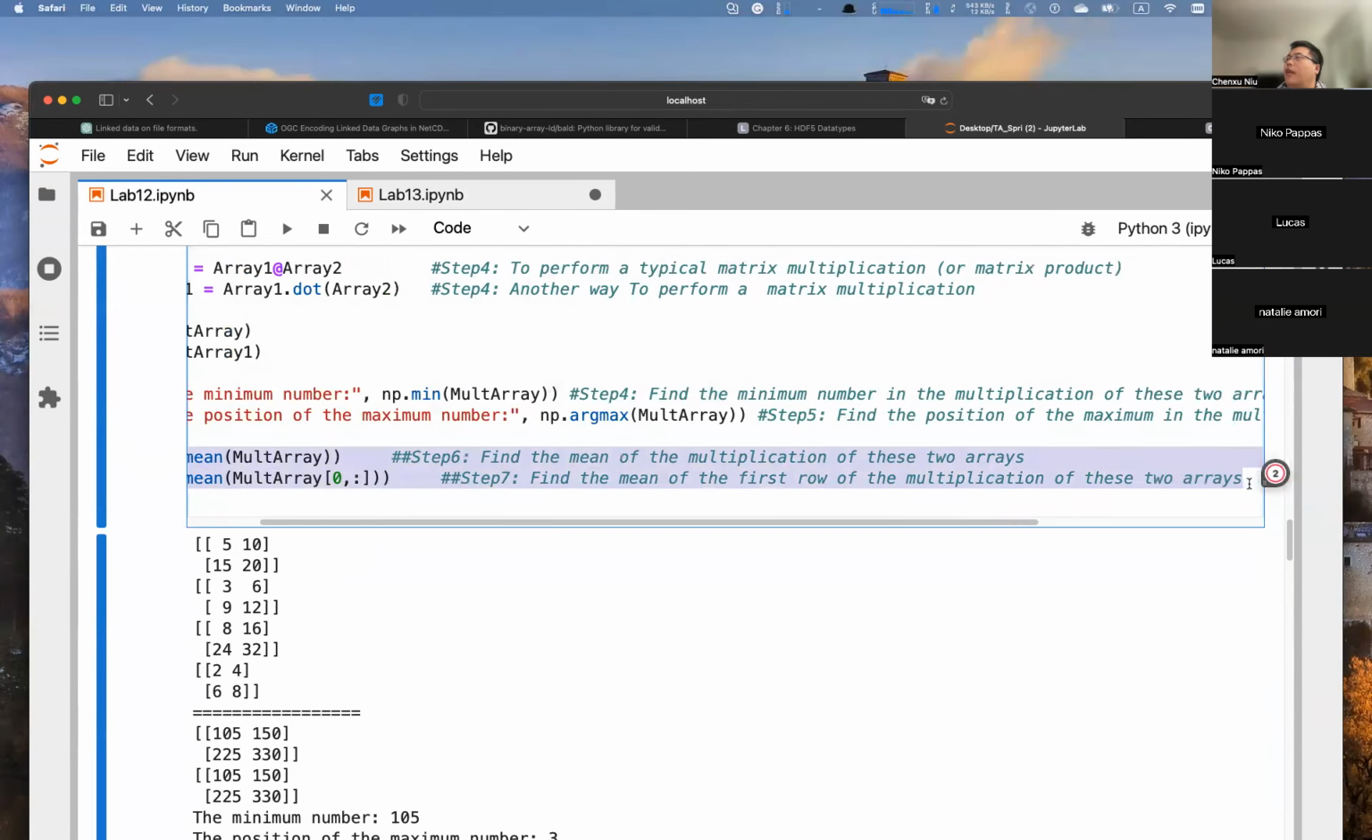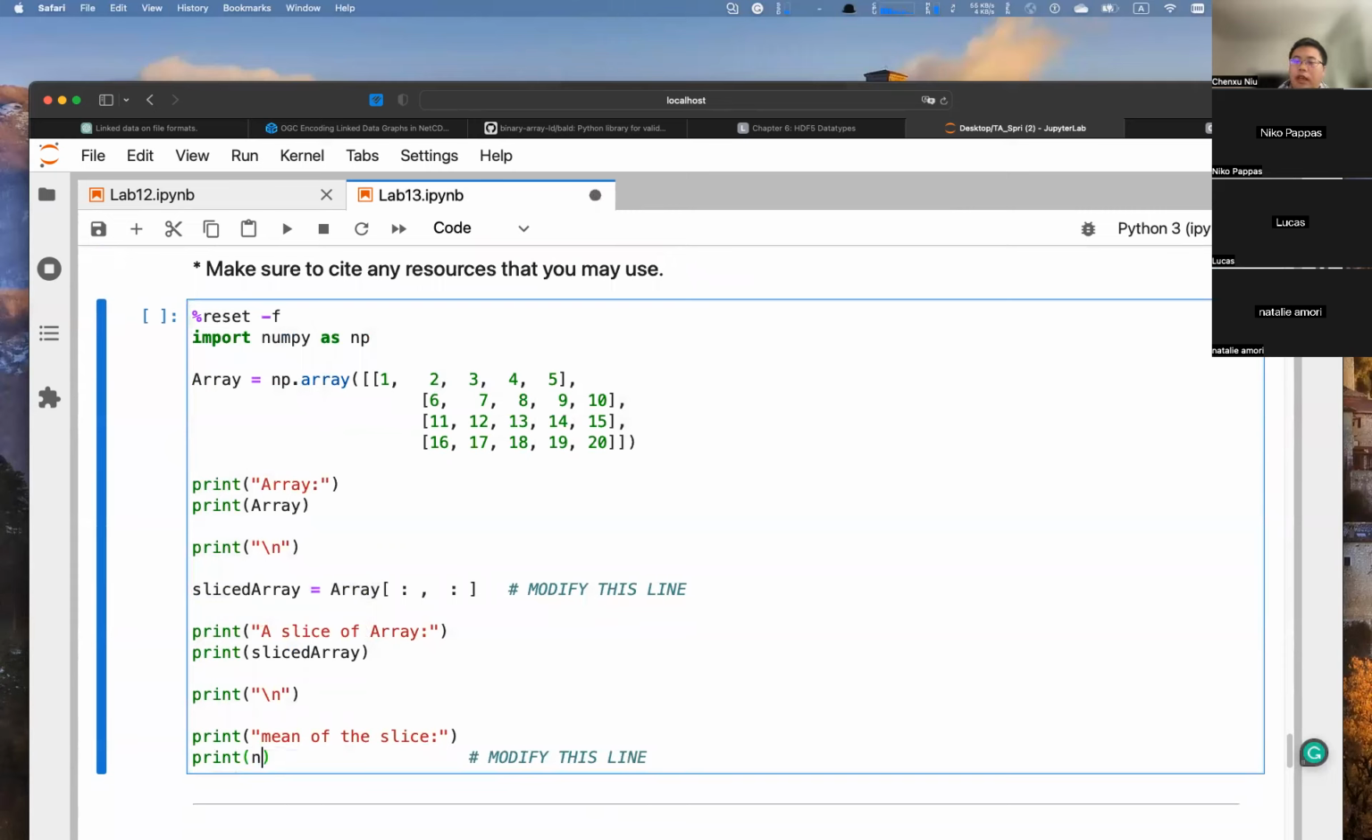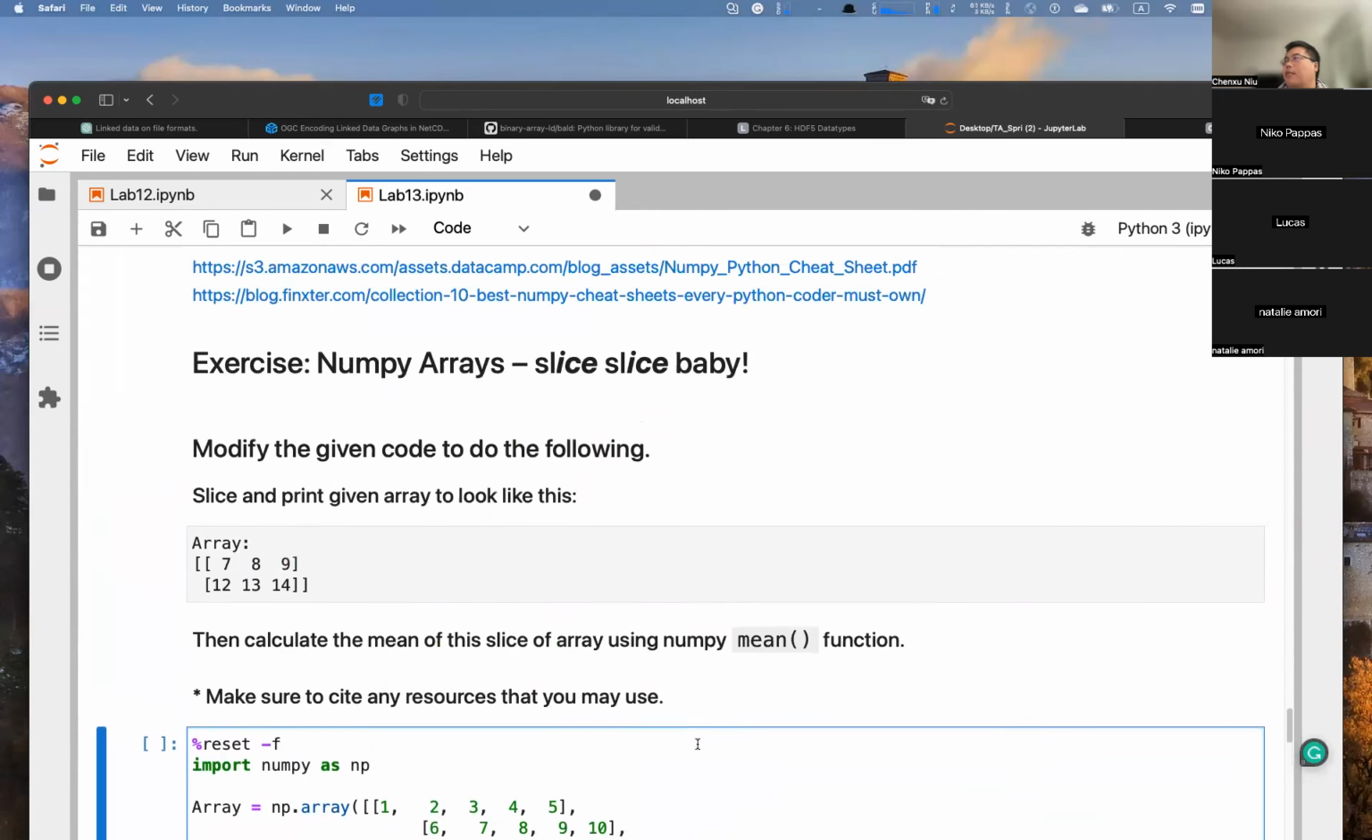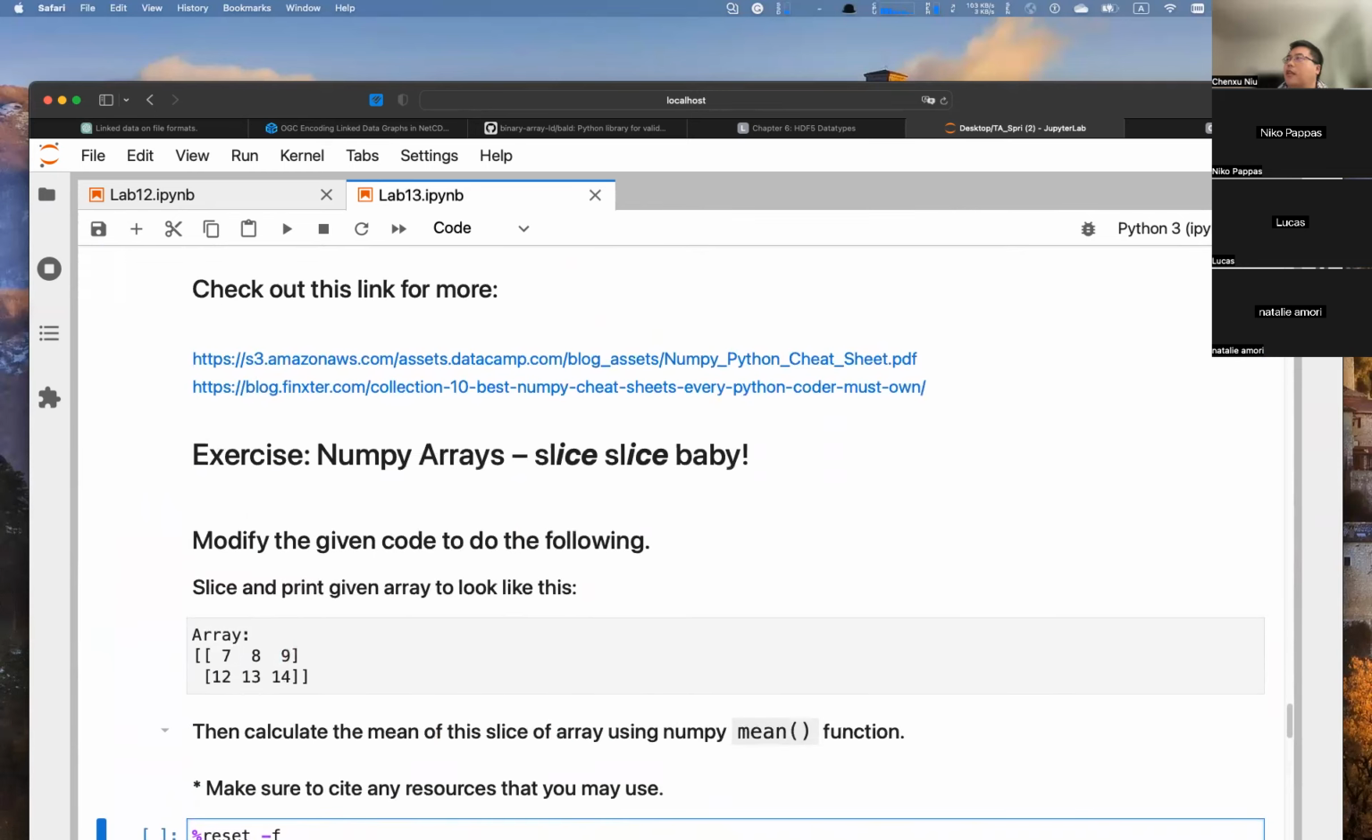So to repeat again, you only need to modify 2 lines. One is this line, which is used to slice the given array, okay? And the last one, you need to get, for instance, numpy.mean of something, okay? So only 2 lines for today's exercise.